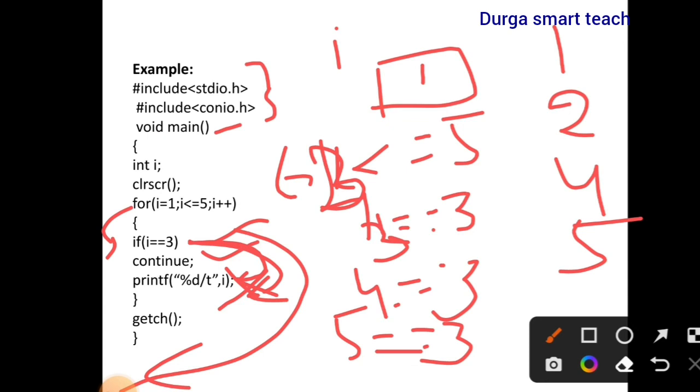If you observe, the break statement skips the entire loop, but here the continue statement works only when i equals to 3. If it is true, the continue statement is enabled and it skips only the single statement. So if you want to skip only a few statements, then you need to use continue, and if you want to skip the entire loop, then you need to use the break statement.